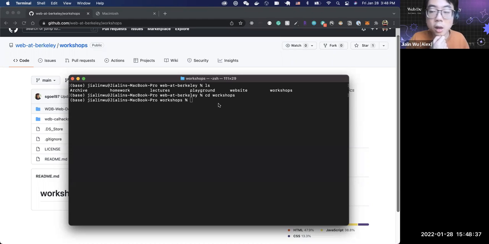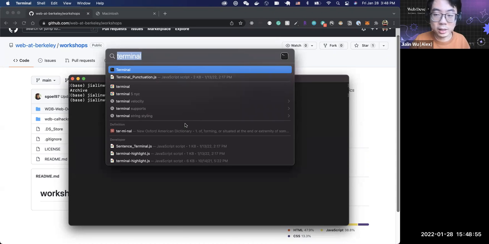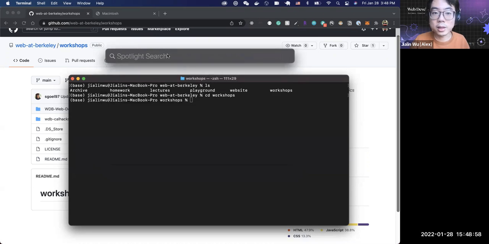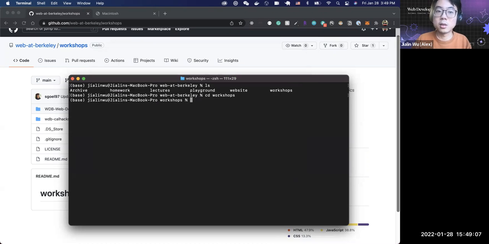I also received a question in chat. How do we access the terminal again? So yeah, the way I access it is by pressing Command and space. Once you press Command and space, at least on MacBook, a Spotlight search shows up, and then you type terminal, and then you should be able to access the terminal. Yeah, great questions. If you have any question, feel free to say on the chat or unmute yourself.